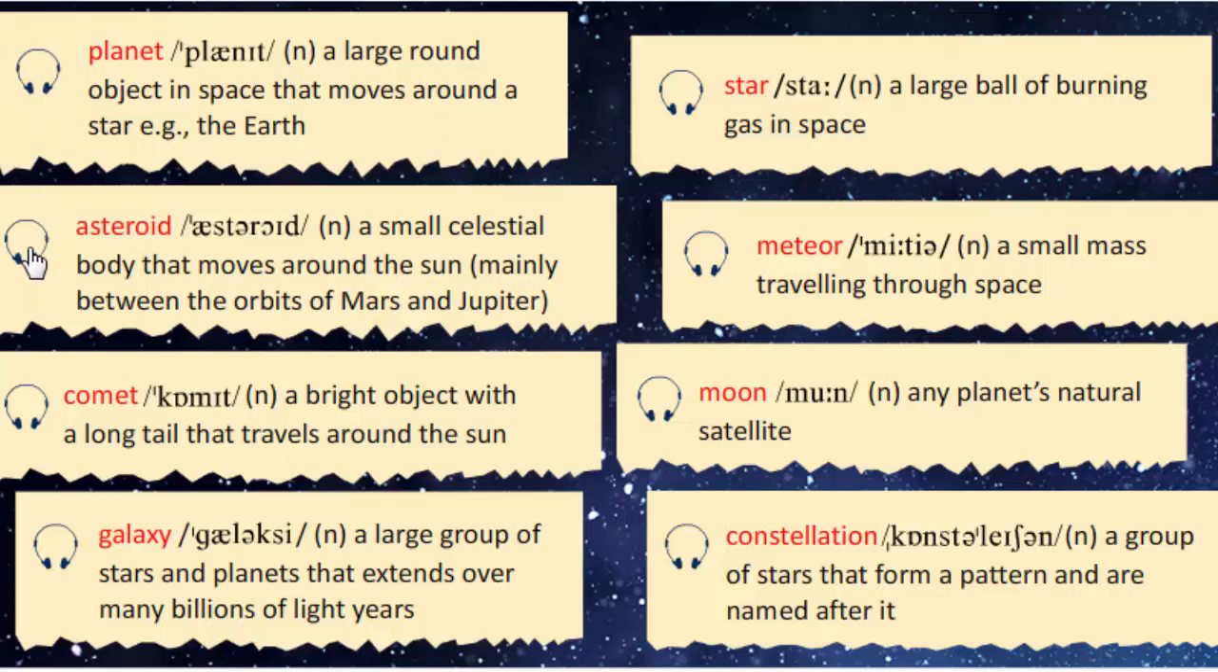Planet, asteroid, comet, galaxy, star, meteor, moon, constellation.